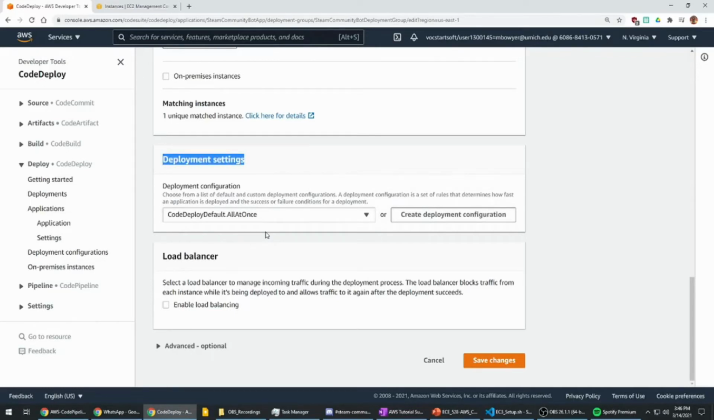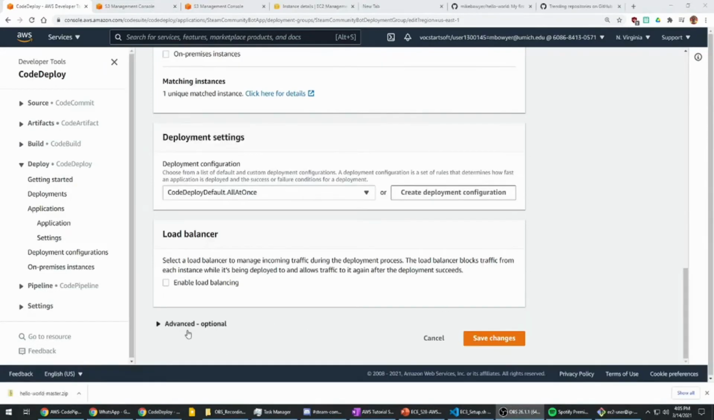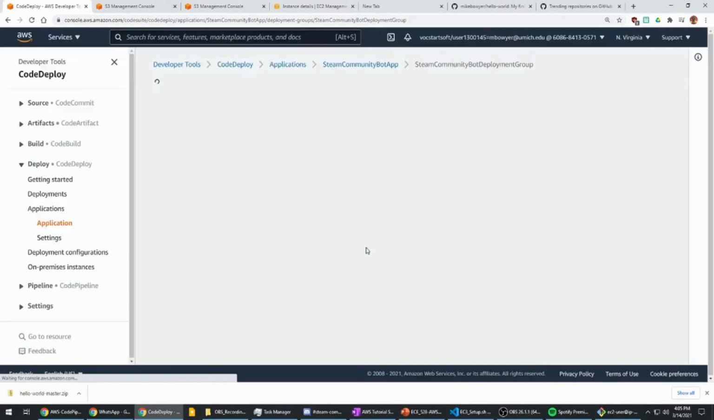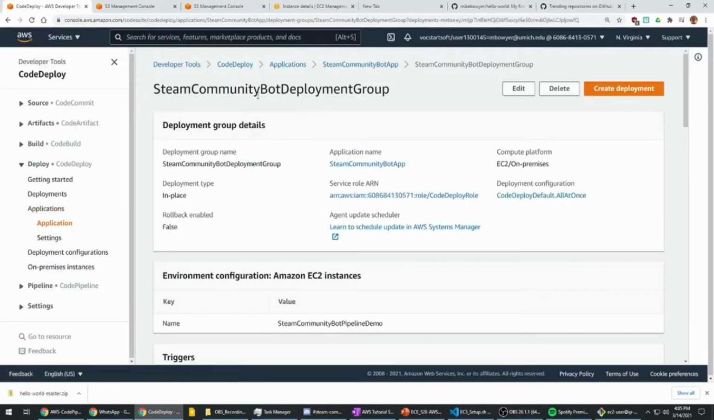You can update the application on every running instance all at once, or do it in a particular sequence if you have multiple instances running your application. You can also enable a load balancer, but we won't be doing that here. And we won't be using any advanced options, so we'll just hit cancel for now. Let's go back to our deployment group.